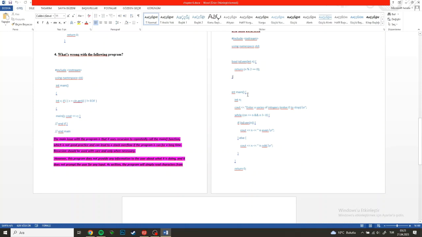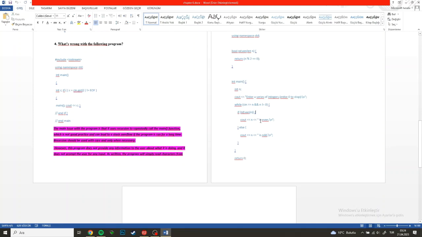In the main function, the program first prompts the user to enter a series of integers, one at a time, until they enter 0 to stop. The program continues prompting the user for integers and checking whether they are even or odd until the user enters 0 to stop.